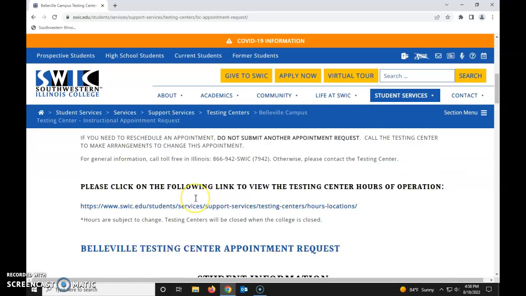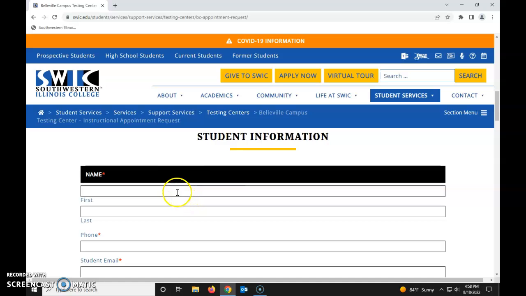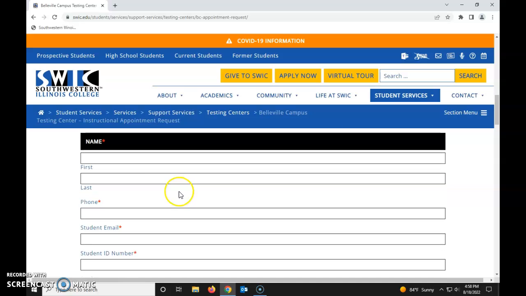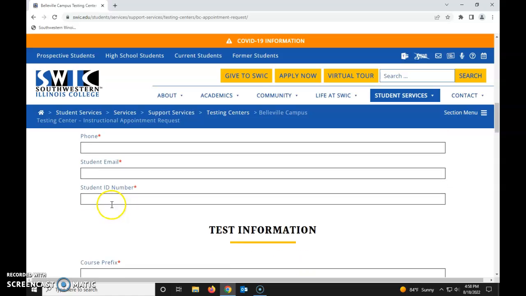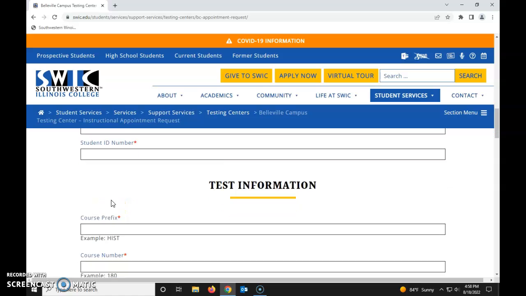You scroll down again, and now you type in your student information. You type in your first name, your last name, your phone number, your student email, which should be your student.swic.edu assigned email, and your student issued ID number.